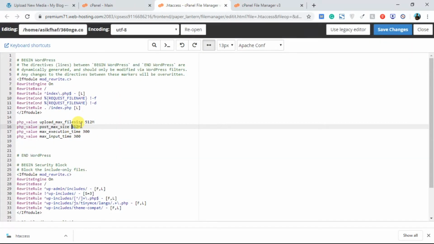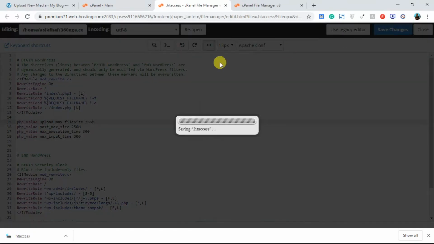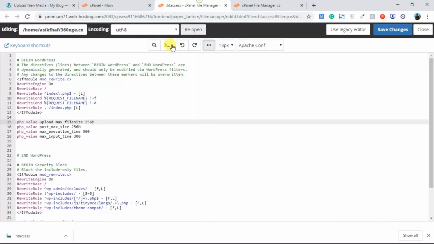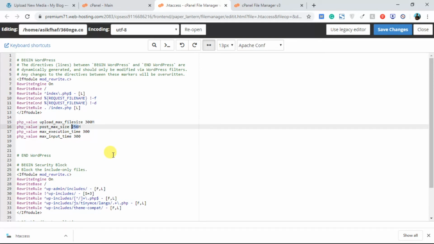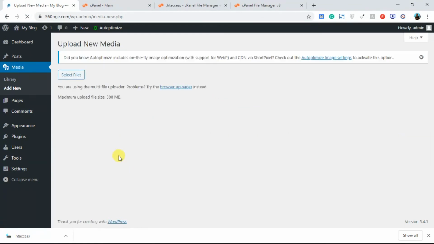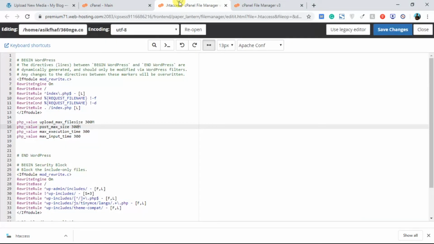So I'm just going to set this to 256 and 256. So we'll save this and refresh. As you can see, it's 256. You can change this to any number you want, as long as it doesn't exceed the number assigned by your host. So let's try 300 and see. So as you can see, 300, it works.